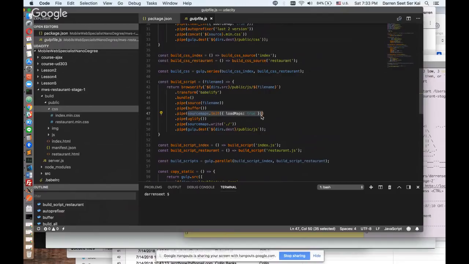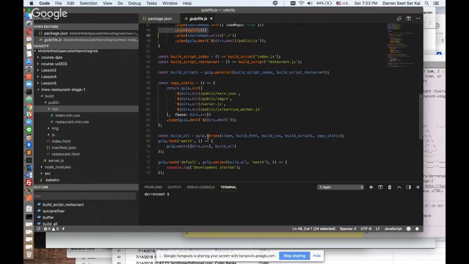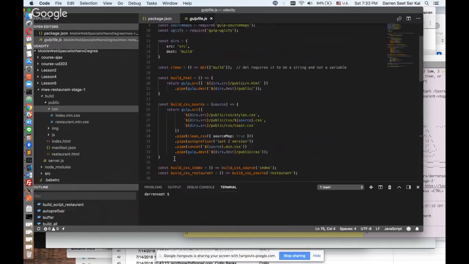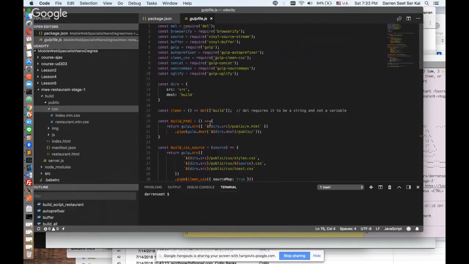Because the problem with uglifying is your scripts now become unreadable. So when you debug, it's tricky to see what you wrote. But that's why you've got to put it before uglify, and then pipe it back into the destination folder. So this is how I built using Gulp.